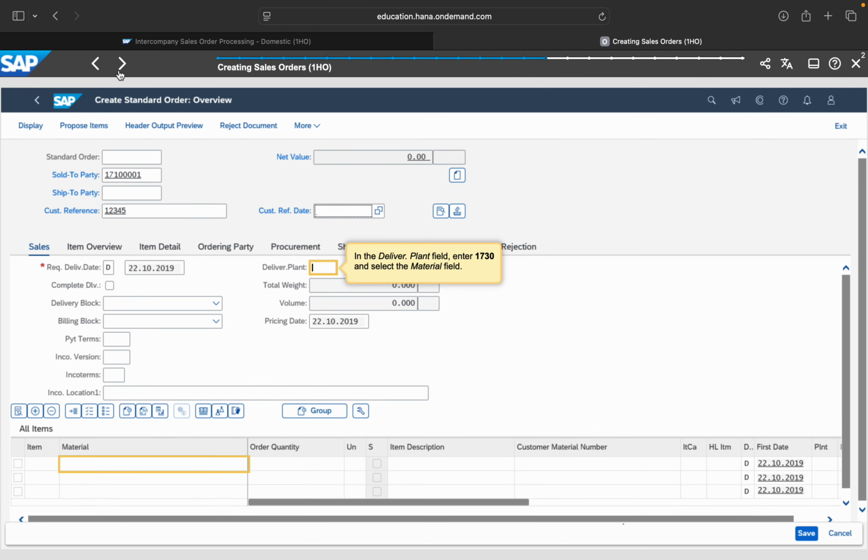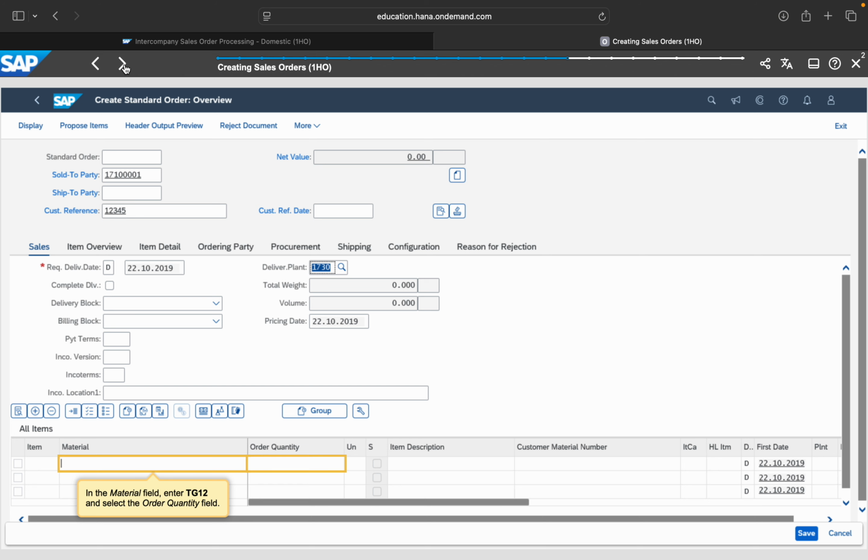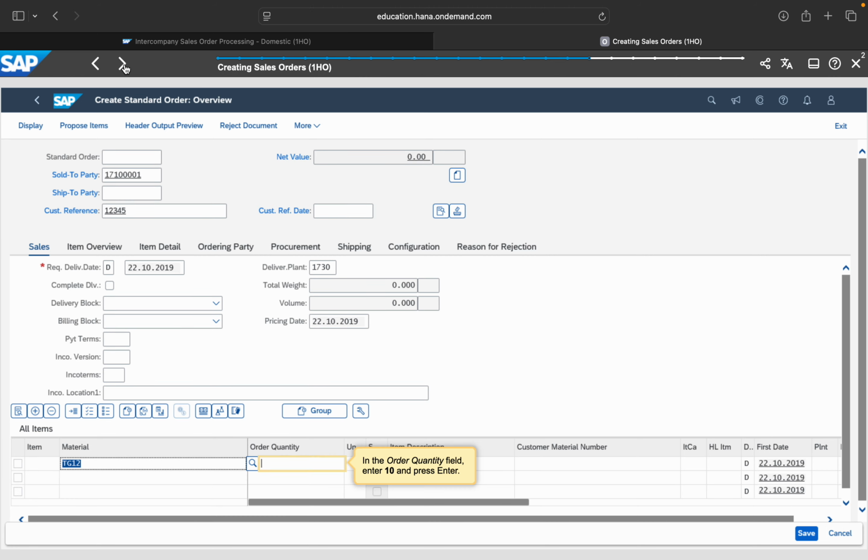And once we give that here, we'll be going ahead with the delivery plant. So we'll be entering the delivery plant as 1730. You can make a note of these inputs that I'm giving, and you can try creating it in the Fiori application, the same process that I have done, and it most probably will work. The material I'm giving is TG12. It has already been configured in my system.